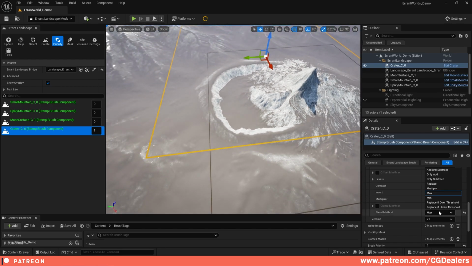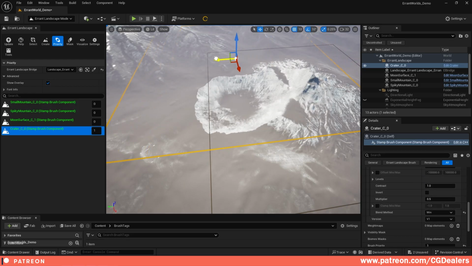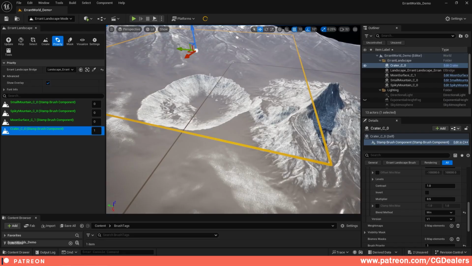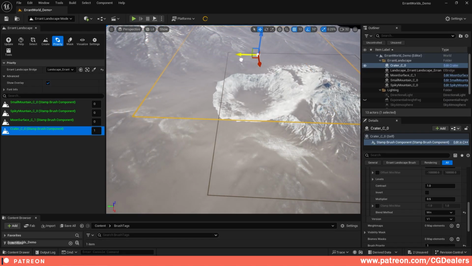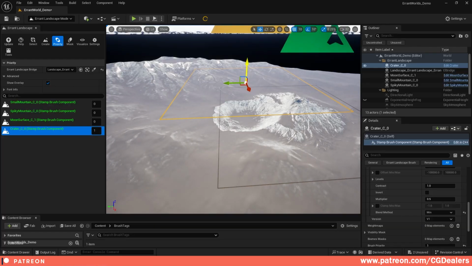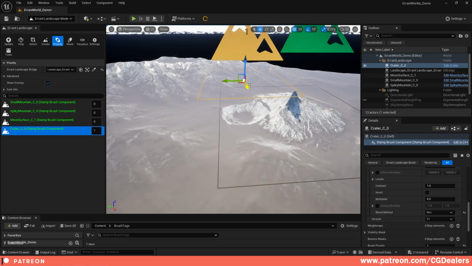But if we change it to min, we're gonna get the minimum values, which means the pit inside this pit. So if I start moving it like that, you can see that only the pit starts replacing this. If I move it a little bit up, I can create this kind of shape, maybe make it a little smaller.